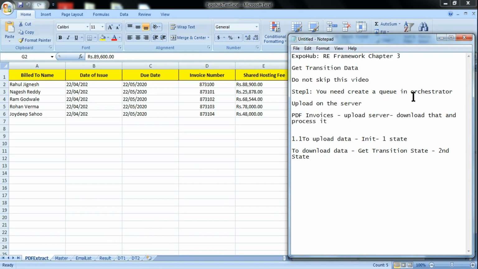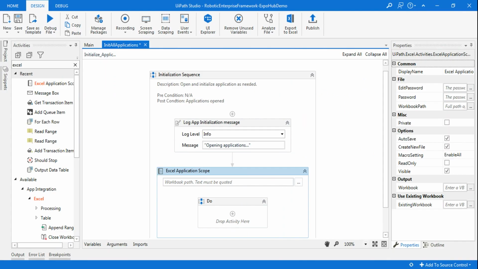So you need to upload the data, and then you need to download the data. So there are two things. How to upload the data, that is something you have to do in the init one state. Okay, in the init, the first state. For this, I'll be using the Excel application scope.